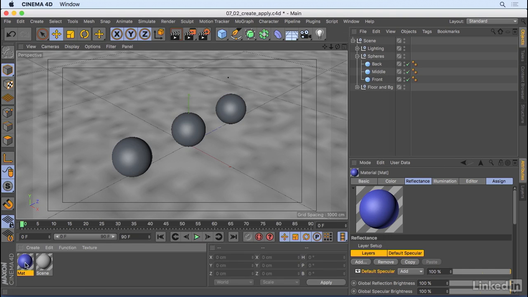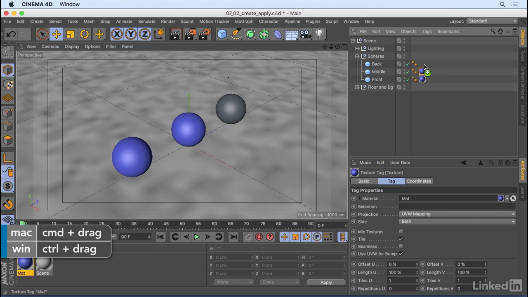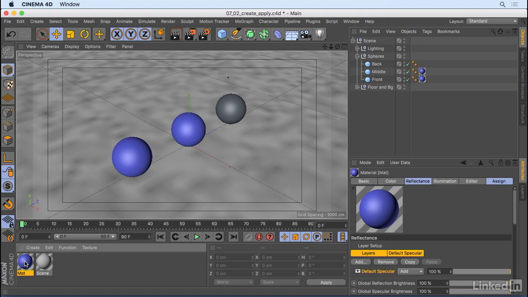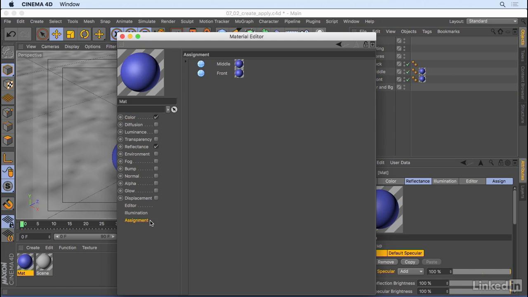So we're going to do a few methods. We've got this drag and drop onto the object in the viewport. We can drag and drop onto the object in the Object Manager. You can also select the material and hold down Command or Control and then drag out a copy onto another material in the Object Manager. Another way, if we remove this material and come over to the Material Manager and just double click onto that material, you can find out which objects they've been assigned to by coming over to the Assignment section here.